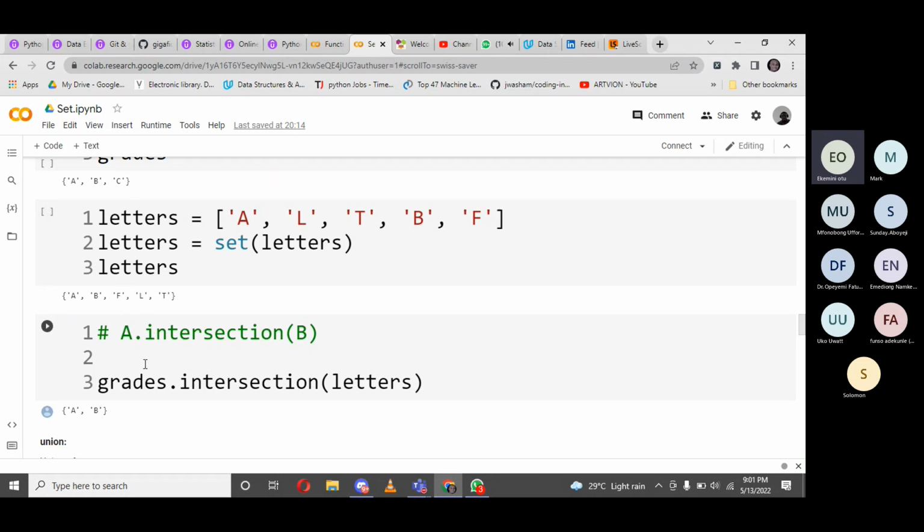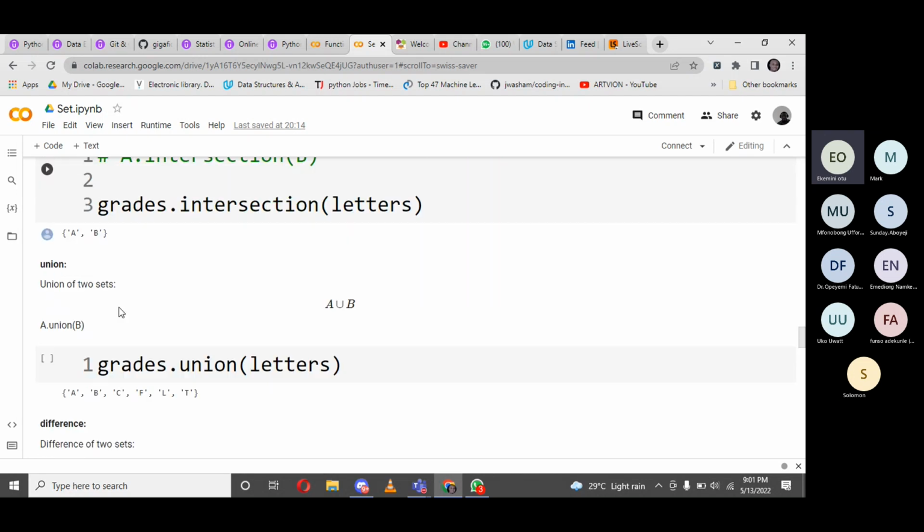The same thing applies when you call it on letters itself. Letters comes first, and we are subtracting grade from it. So A, B are definitely removed, and you can see it is left with F, L, T. There's no F, L, T in the other set, so it doesn't have anything to do with it.